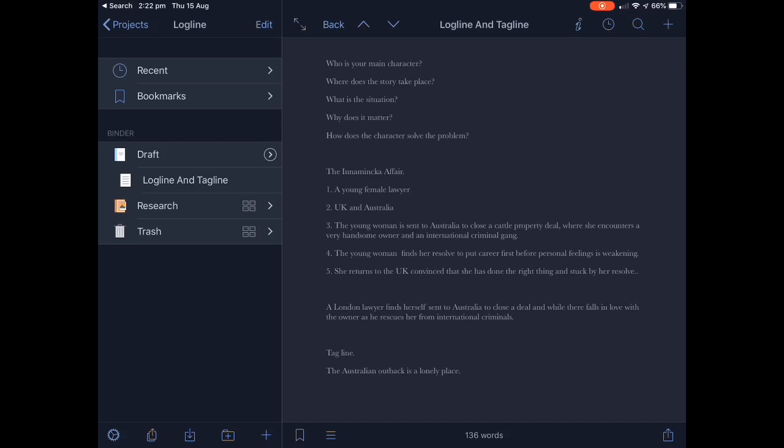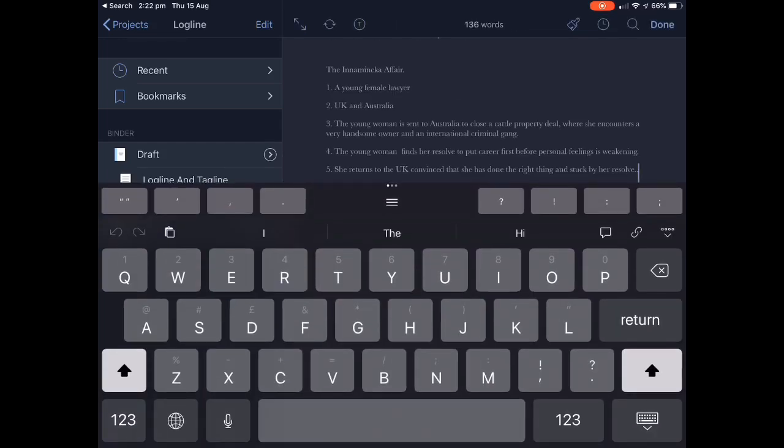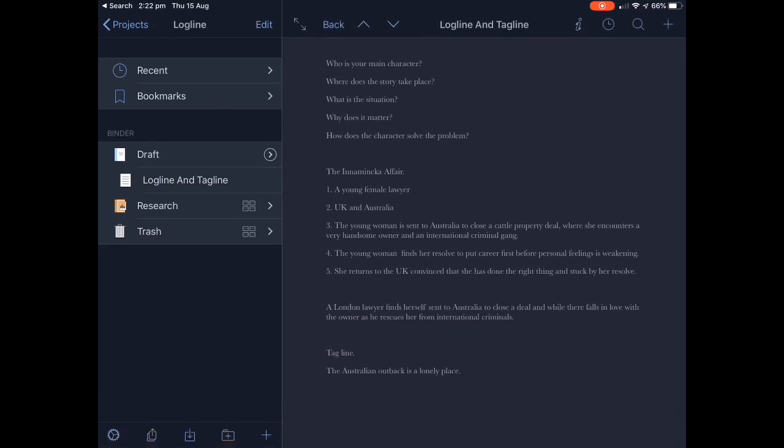So, a few little errors there. Let me just go back and correct that. Done. Get rid of the keyboard. Now, what's the situation? Which is number 5. The who, what, where, when and how.